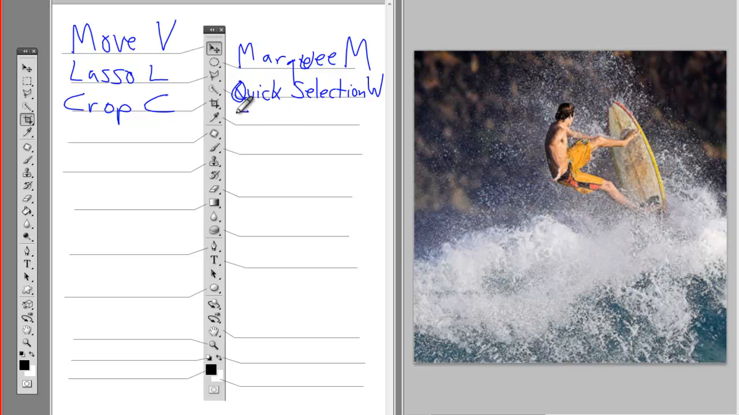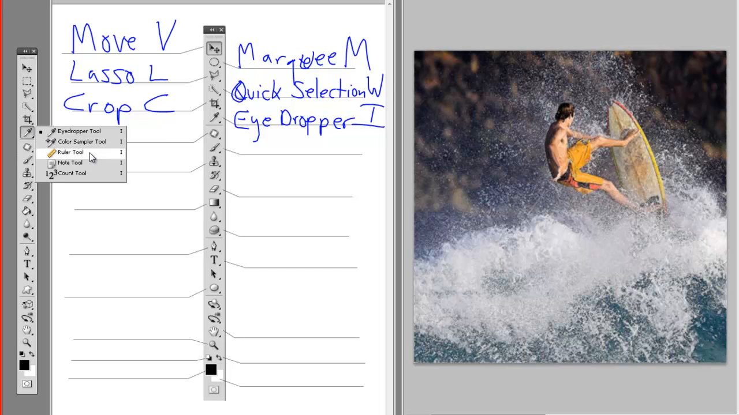Up next we have the Eyedropper, and its keyboard shortcut is I. And the eyedropper itself is kind of handy, but there's a lot of things underneath it that are also very handy, including the Ruler tool and the Color Sampler tool. We'll get into some of these later on and what you can do with these things. But just know that that's the Eyedropper tool, and that's where it's hiding at.